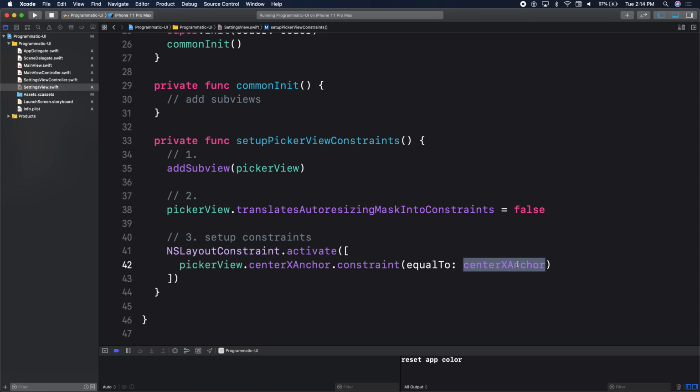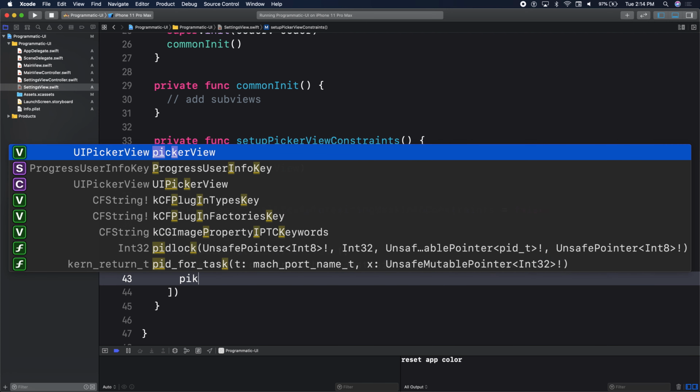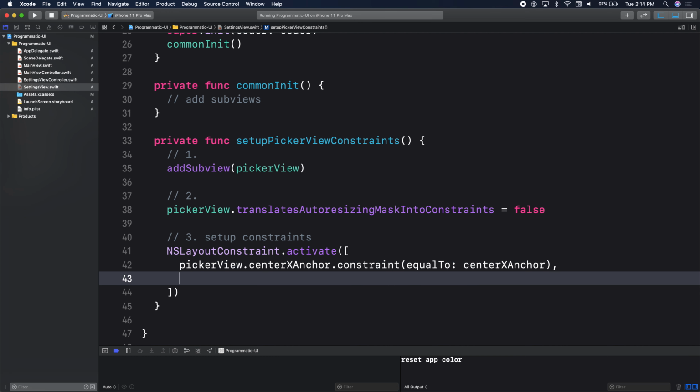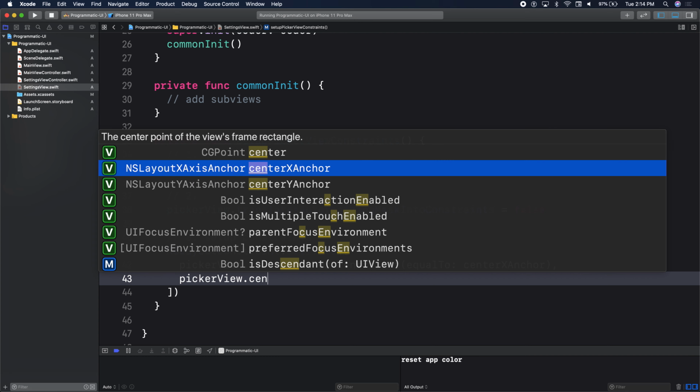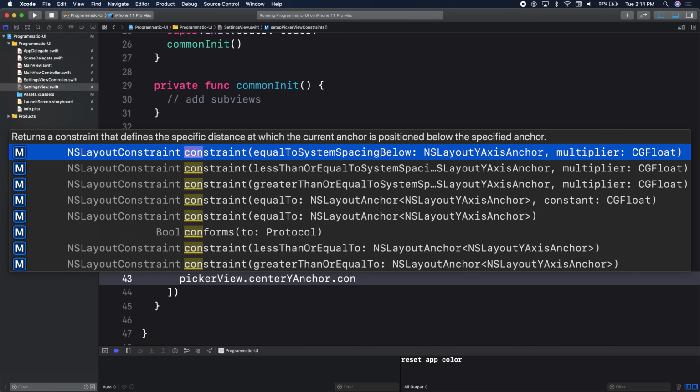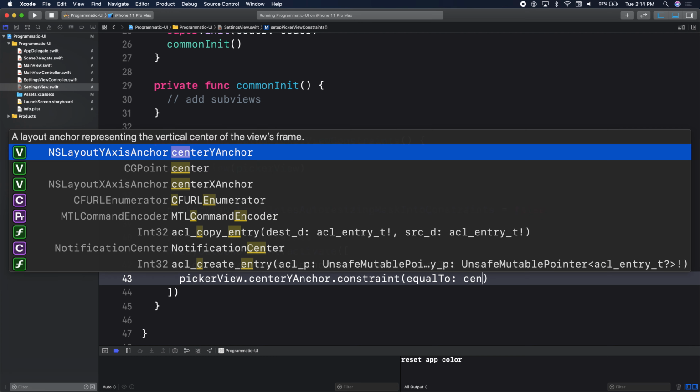Right, everybody? Auto layout is always in relation to a next view. The other view in relation, the picker view says I want to be centered to my superview. So this here represents the superview, meaning our settings view. So we said we want to center it X and we also want to center it Y, comma. pickerView dot centerYAnchor constraint equal to centerYAnchor.